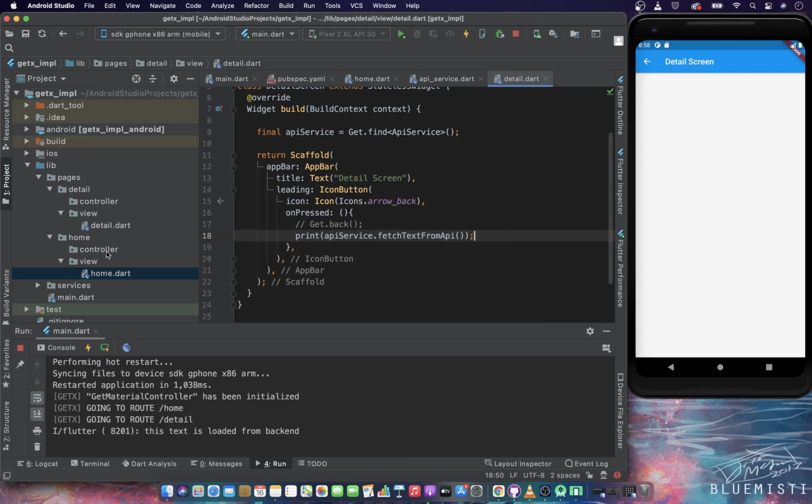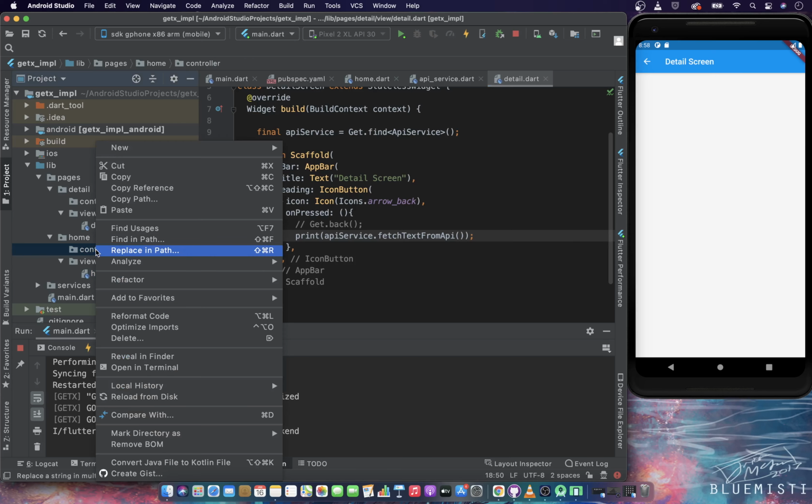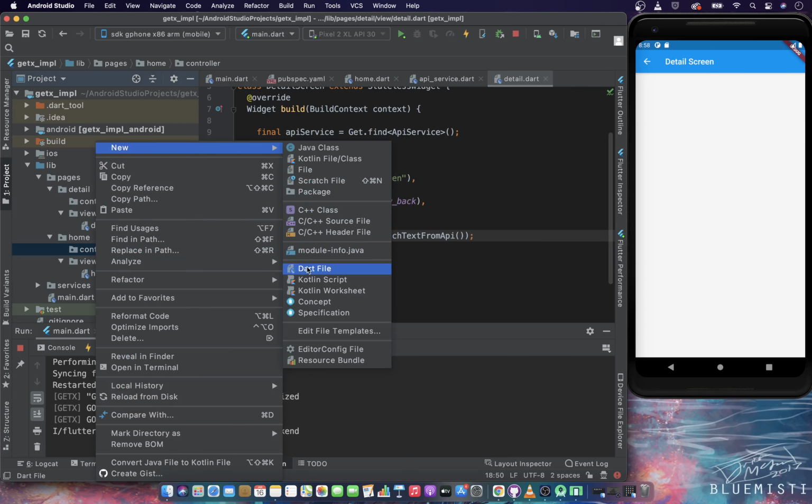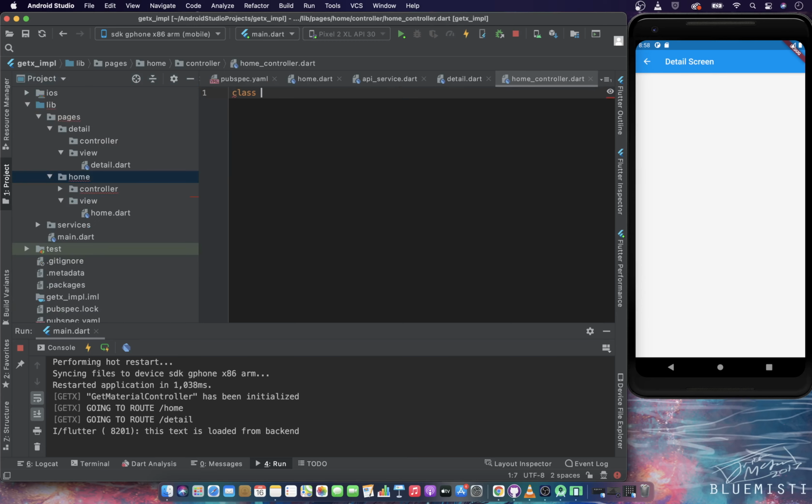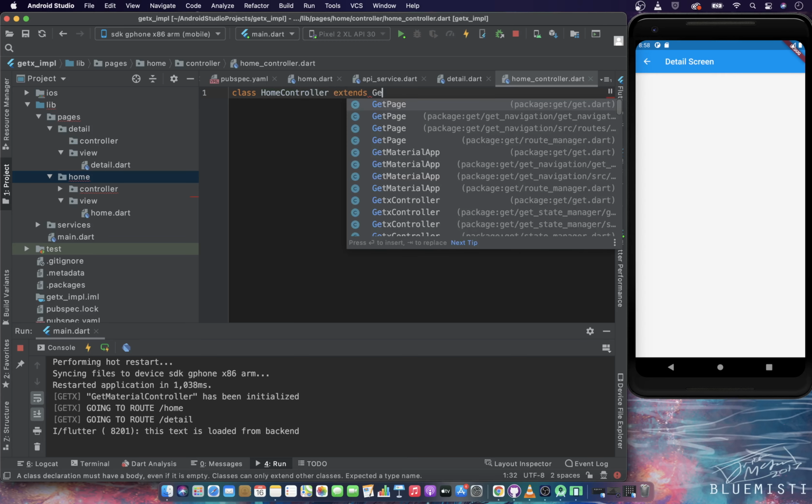You remember we created this package, controller, for each of the pages. So now we are creating the controller. Inside it, just create a new file and give it a name. We are naming it home controller. It will be an ordinary class first, HomeController, and then we need to extend it with GetxController.